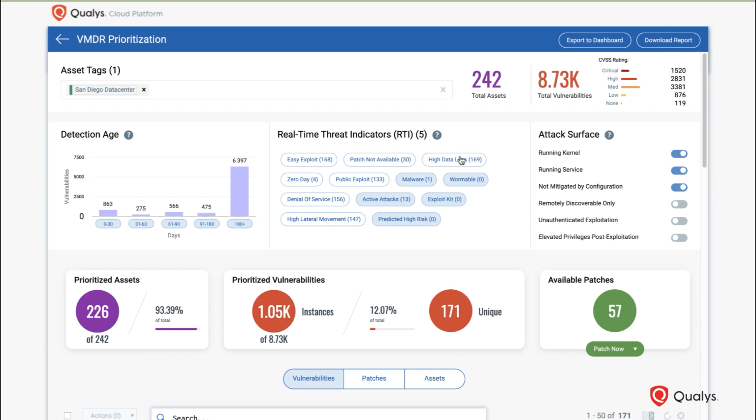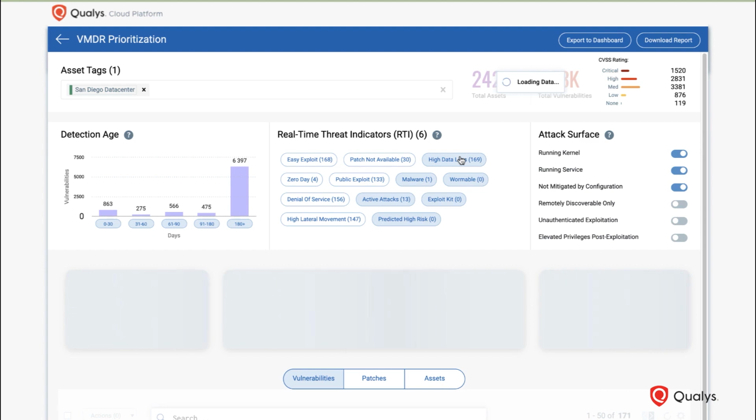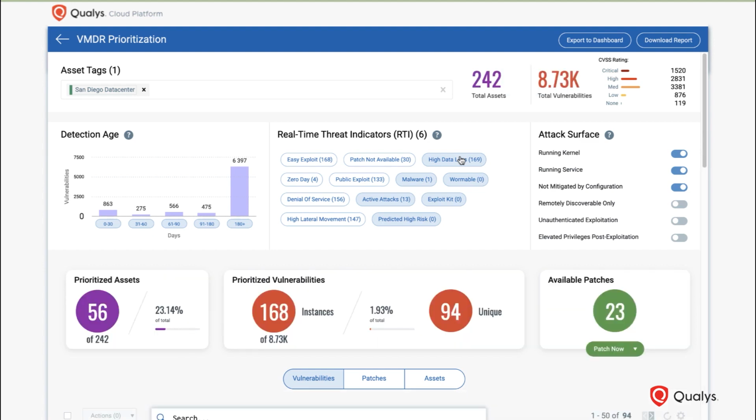In this case, I actually care about the high data loss type of threat indicators, right? So now I can click and say include all of the vulnerabilities that are known to be related to high data loss. And so now the prioritized assets is 56 out of the 242. So there are 56 assets that need to be focused on, 94 unique vulnerabilities that can be fixed with 23 patches. Now, how do you look at the attack surface and narrow this down even further to say what is the first batch of things that you need to focus on?